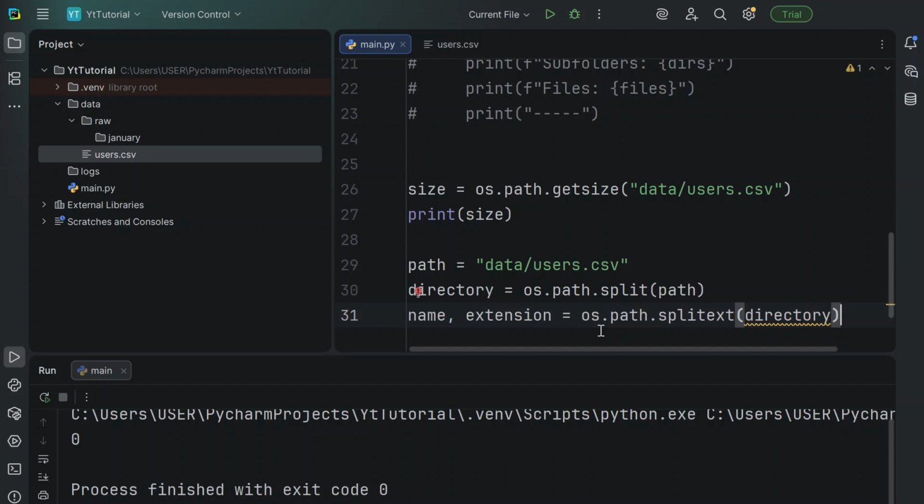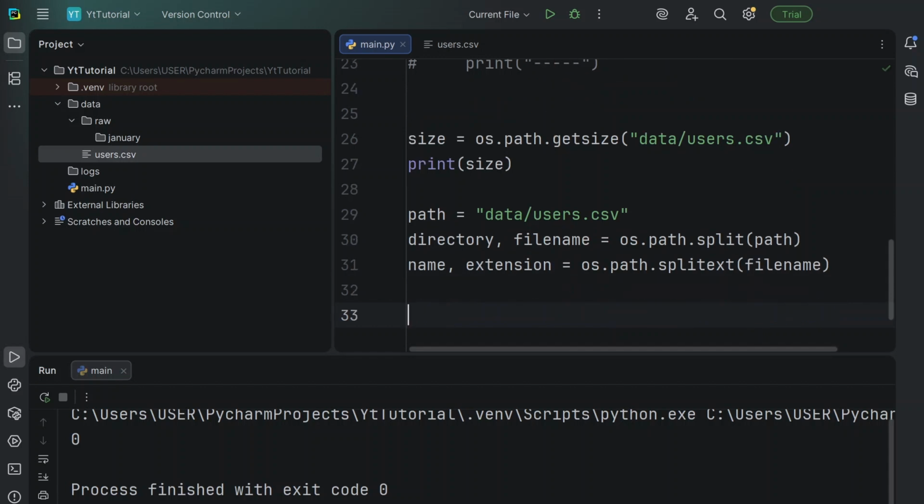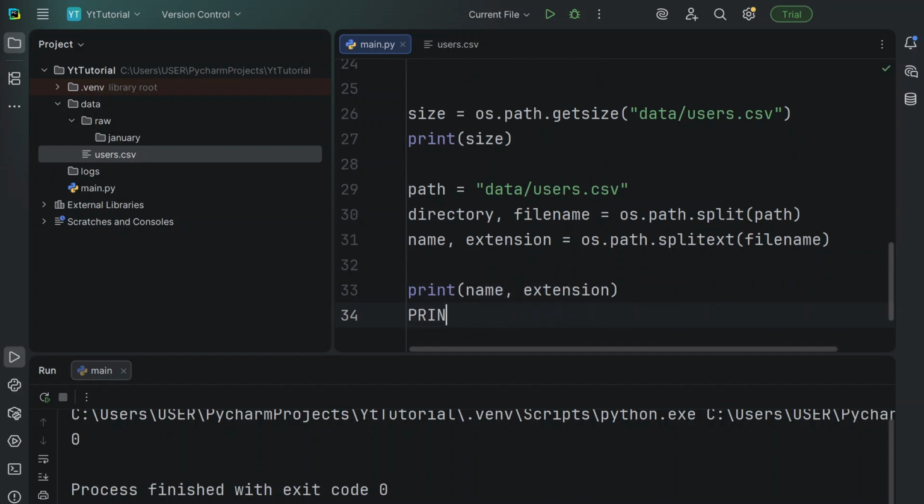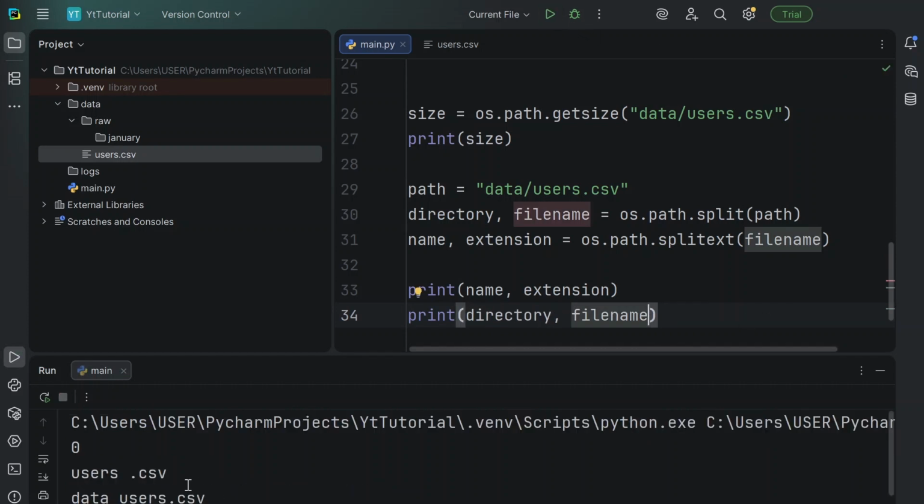So I'm splitting the text again. Alright, directory, file name right here, and I'm splitting it into two. So I'm now splitting the file name again. And right here, I can come down and print out everything I want to print. Let's print out name, extension. Let's print out again directory and file name. So let's run this and see. So we have the name here and we have the extension.